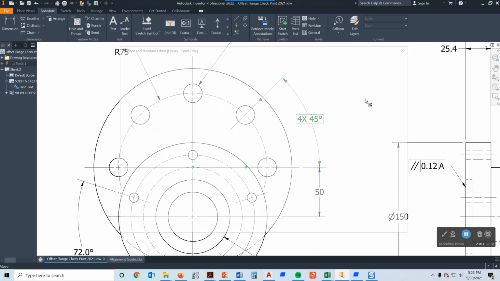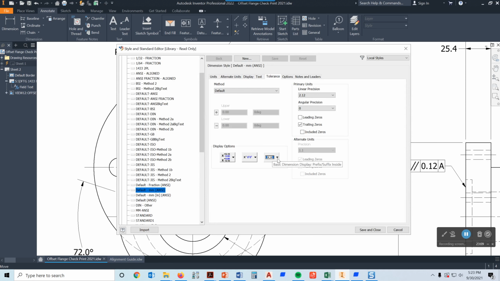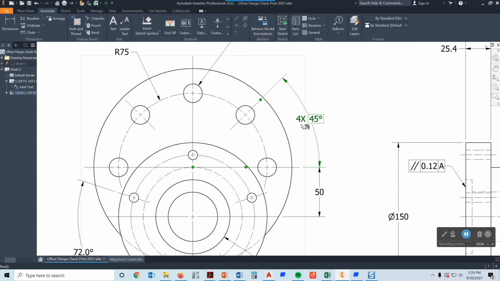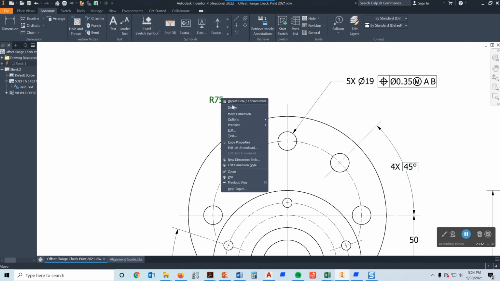And when that opens up, what I want to do is go to Tolerance. And right here it says Basic Dimension, and then pick on the down arrow. And this one says Prefix and Suffix Inside. That's what we currently have. And this one is prefix, suffix, outside. I'm going to pick that and pick Save and Close, and that pushes that 4x outside. Now, this guy over here, there's 2 things I want to do.